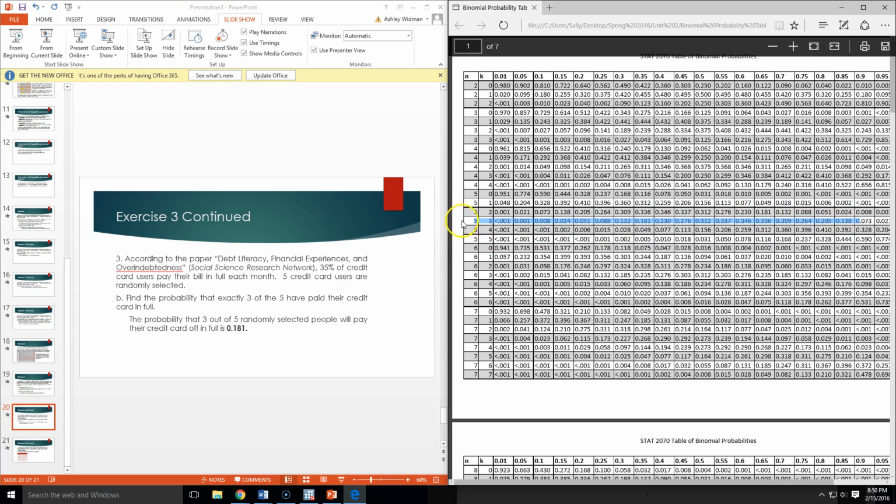So I'm going to highlight the 5-3 row, and then I'm going to go to where this row meets the column with 35%. So we end up right here at 0.181. So 35% meets 5-3, that's 0.181.